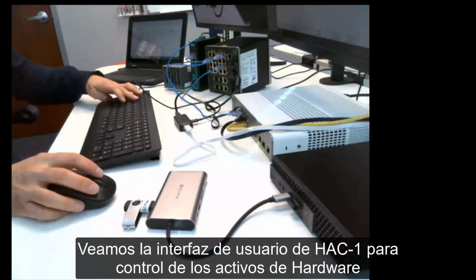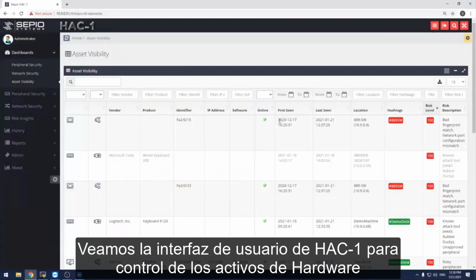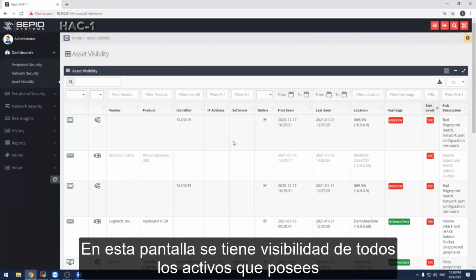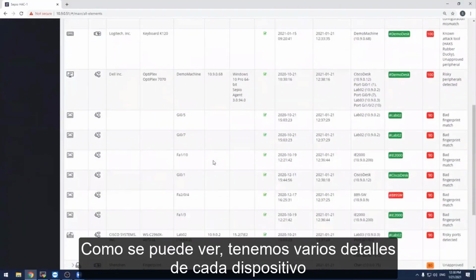Now let's skip to the user interface of the Hack One, the hardware access control. I want to start with the big picture, with the list of all the assets that you have. On this screen, you see visibility of all the assets that you have, like network switches, network devices, peripherals, endpoints. Everything is listed here.